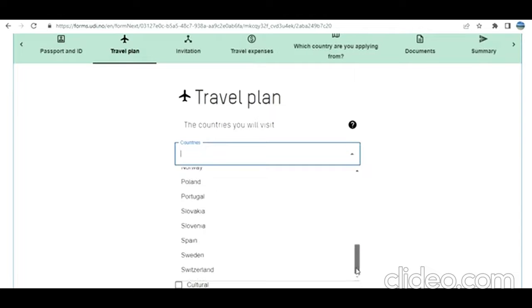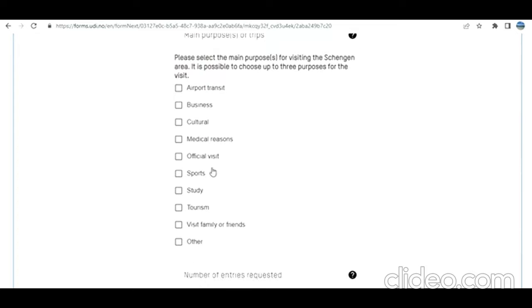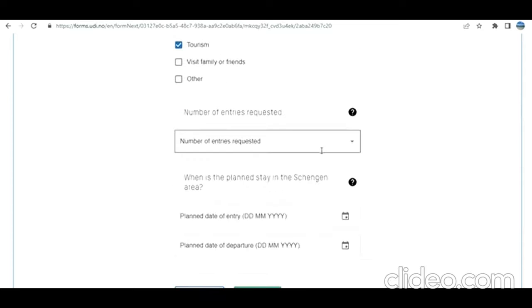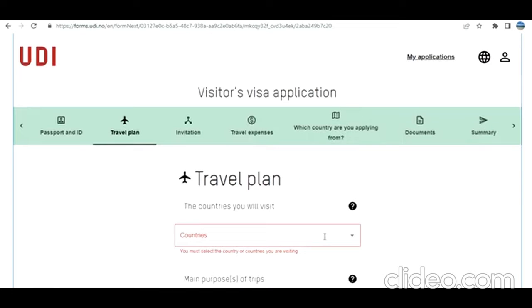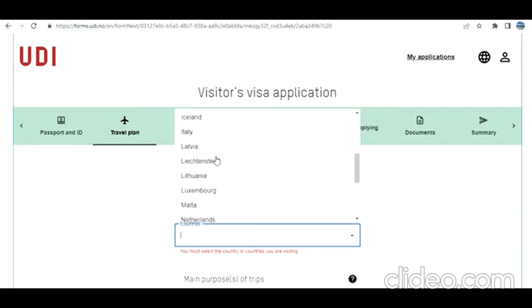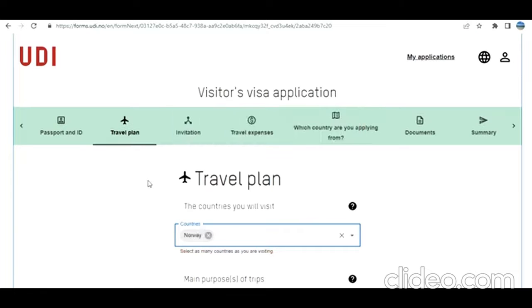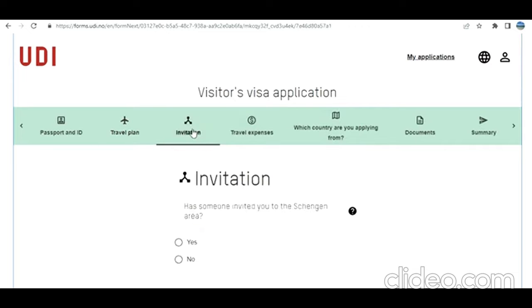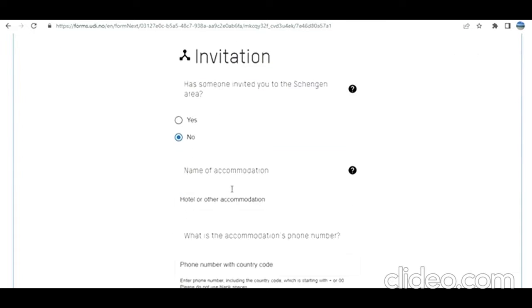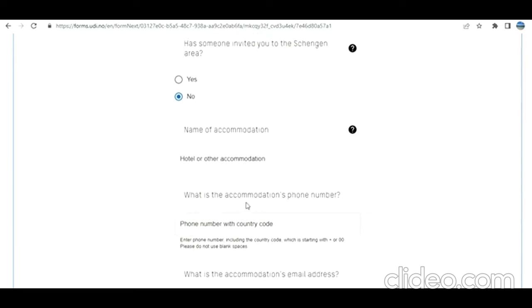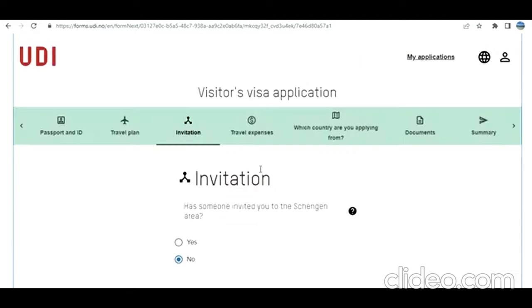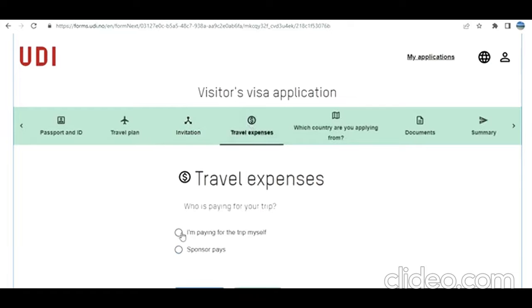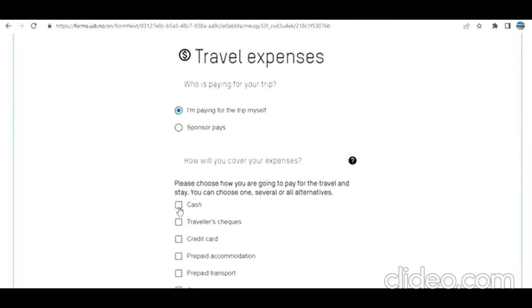Okay, you see that all those countries are here, so it's very important. And your purpose, if you select tourism, number of entries in and plan entry and exit date. This I see in almost all Schengen, whatever I have seen. Invitation, has someone invited you to the Schengen area? Hotel where you are going to stay, hotel or other accommodation, what is the accommodation, phone number, email address, which country you are visiting, travel expenses, who is paying, how you will cover.